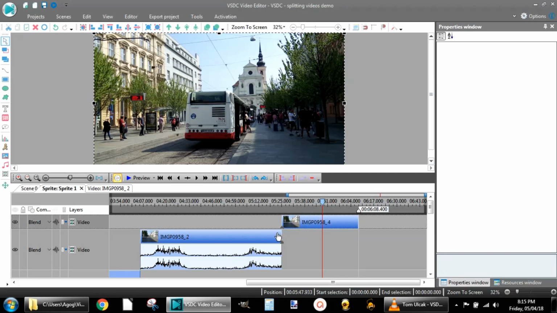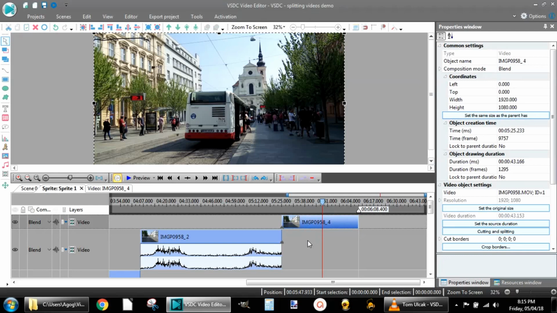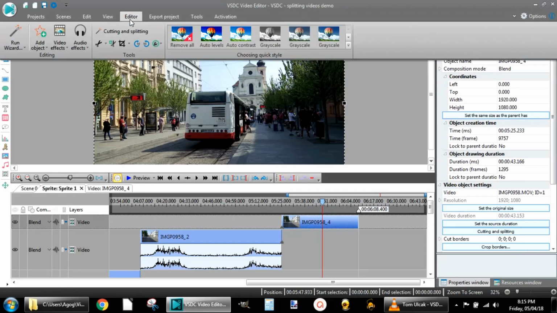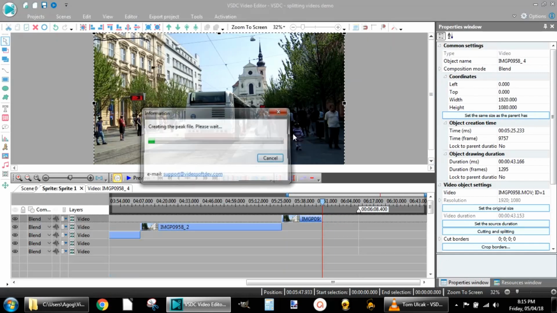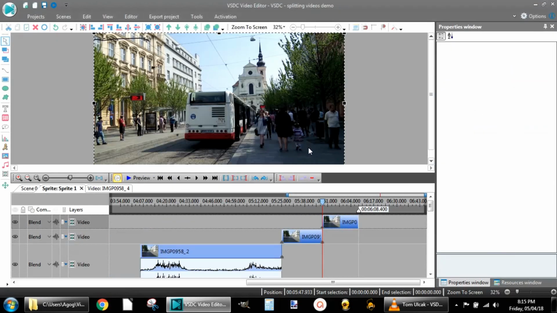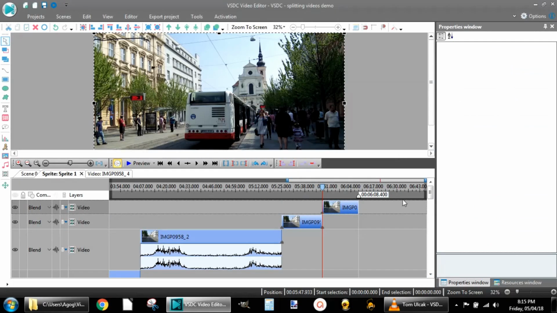Notice I still have both of them highlighted, so I've got to go out here and click, deselect them, and then select the one I want to split. So back to editor, our favorite button, and split into parts. And there we go.